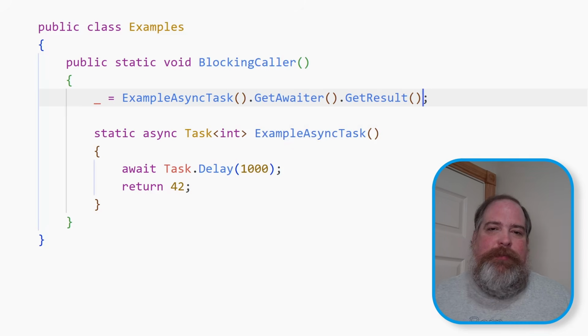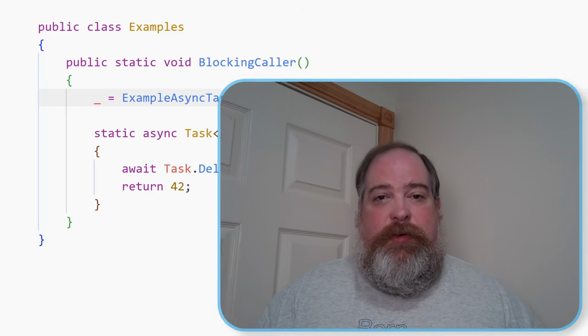So let's talk about the problems that blocking on asynchronous code can create. There are two problems as a result of this gotcha. Number one is the possibility of deadlocks. That's the one that most people are more familiar with. But another problem that can be caused by this pattern is thread pool exhaustion. And that one's a little bit harder to describe and diagnose. So let's take a look at the deadlock problem first.